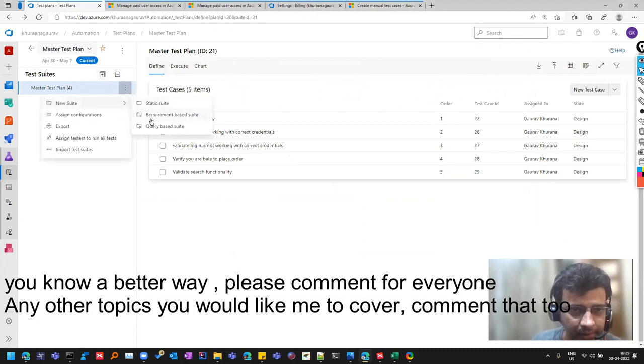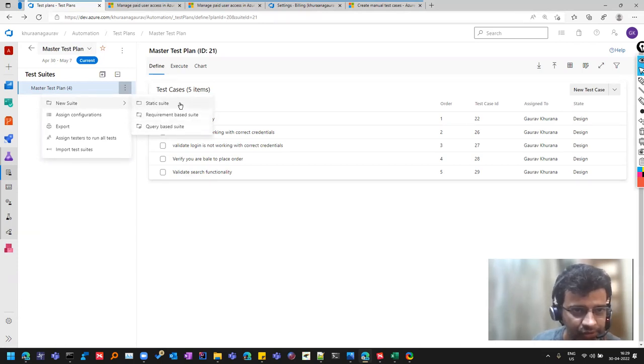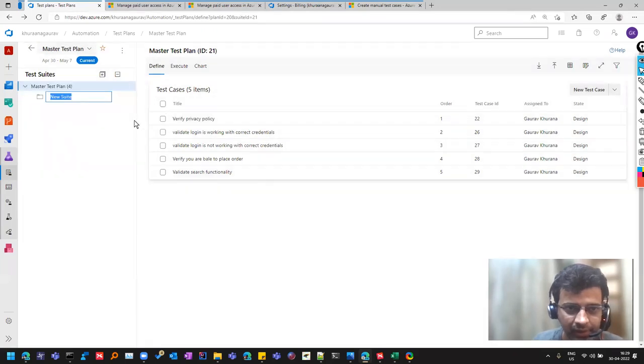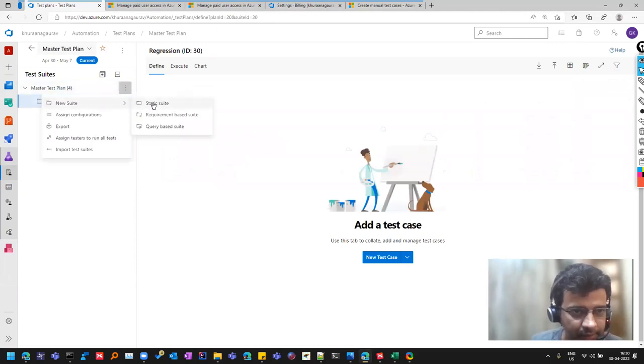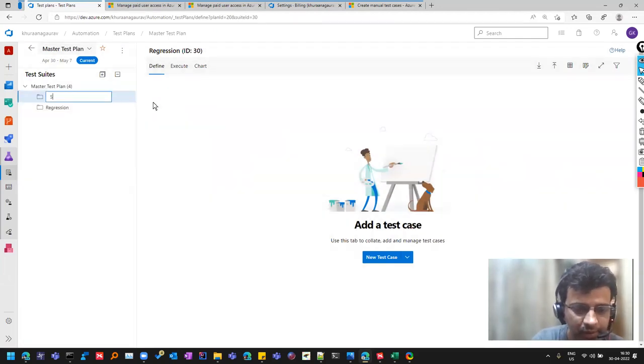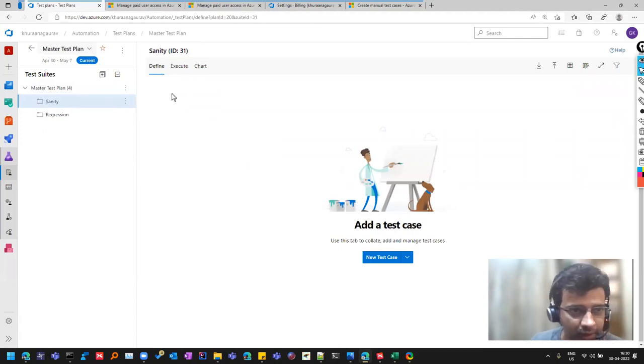For example, here there are various types of suites that can be created, right? So I'll tell you all of them. They are very helpful. This was just the basic way. Mostly you will go by this way. So for example, I want to create a static suite. Now I'll name it as regression suite, right? And I can create maybe further static suite. I can call it sanity suite, right?